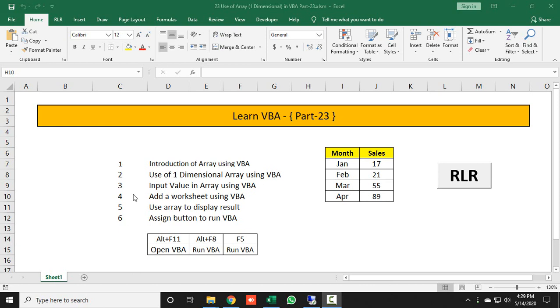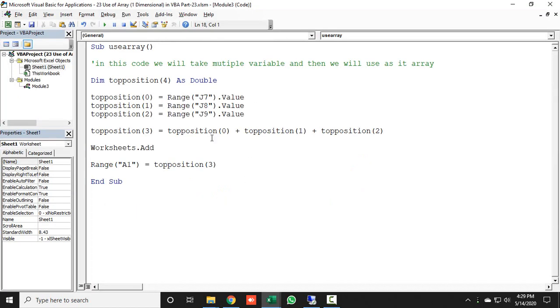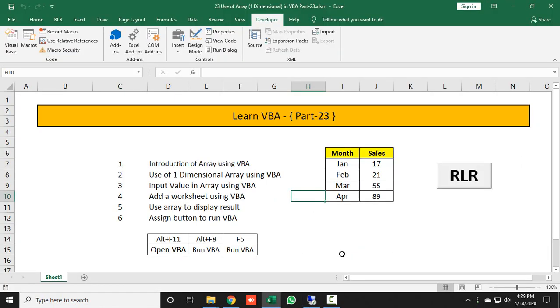So let's go to our developer tab and learn how we can use array. Just click on the developer tab and click on Visual Basic. Here I have already created the data. In this data I have taken the month name and the sales. The month name is from Jan to April and the sales is mentioned accordingly. If I want to calculate the first 3 months' sales and display it on another worksheet via VBA, how can we do this using the array feature?